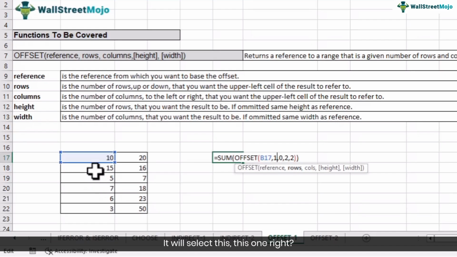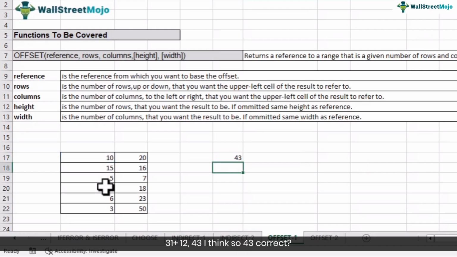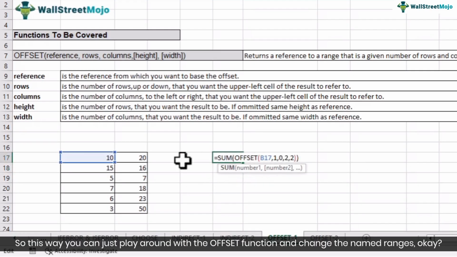So we'll select this one, right? So we'll say 1 row down, don't move any column. So from here it'll do 1, 2, 3, 4. So 15 plus 16, it's 31, 31 plus 12, 43, I think. So 43. Correct? So this way you can just play around with the offset function and change the named ranges.